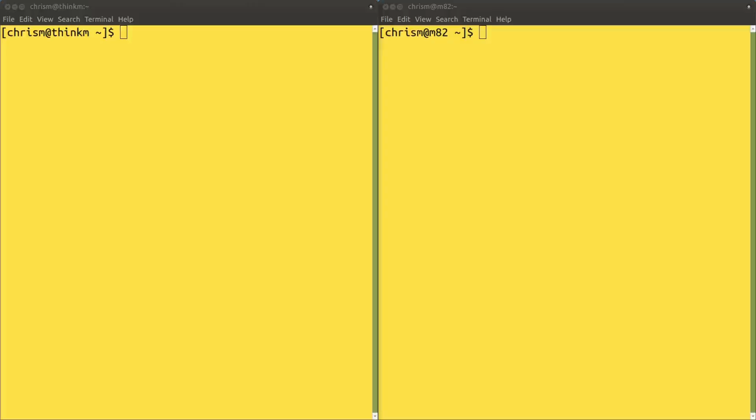A little bit of information about the setup here. You can tell by my very attractive, people make fun of my yellow terminal windows, but I love them. We have two systems: a system named ThinkM on the left and a system named M82 on the right. I'm logged in as the Chris M user on both of them. They're actual physical machines sitting near my feet. For purposes of this demonstration, ThinkM we're going to consider local. That'll hold the data that we want to back up. And M82 will be considered remote.